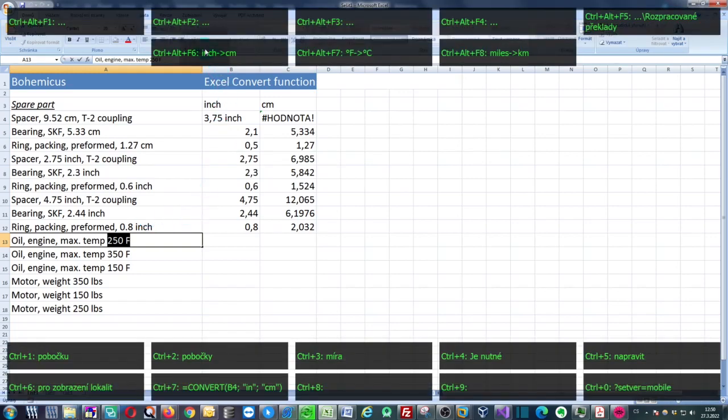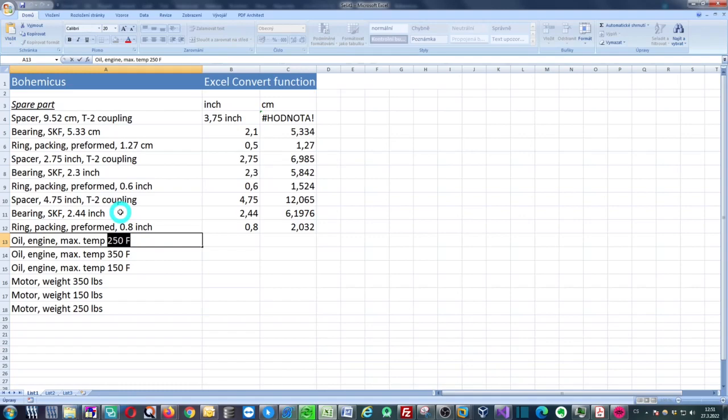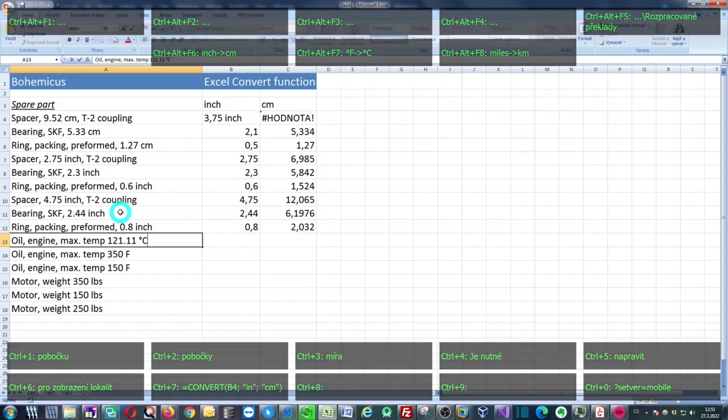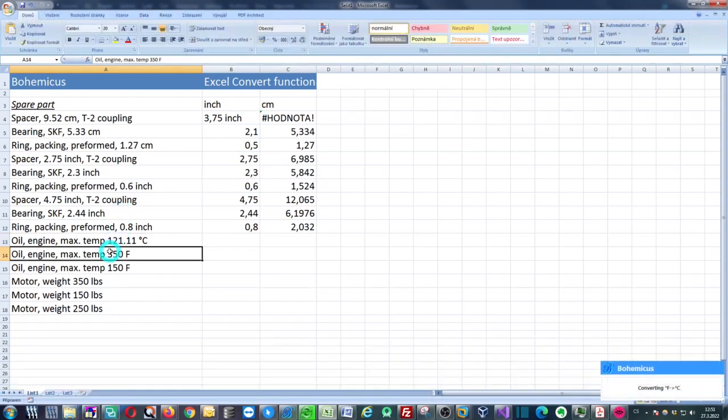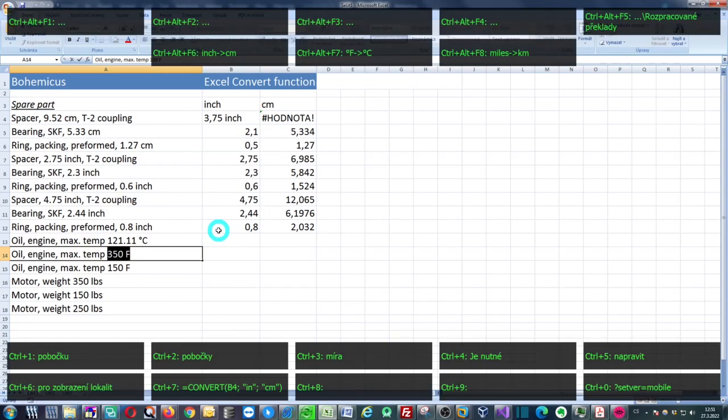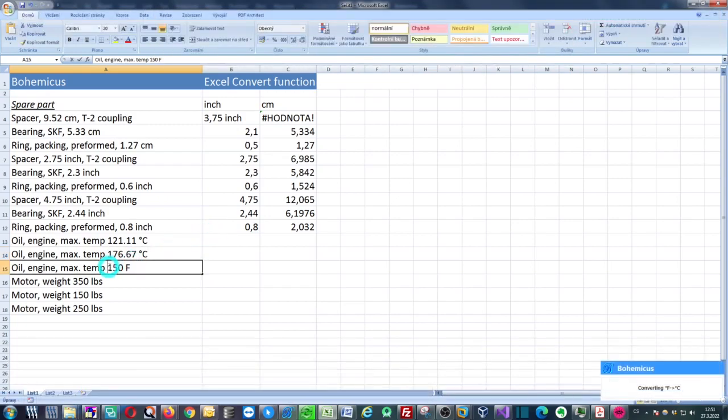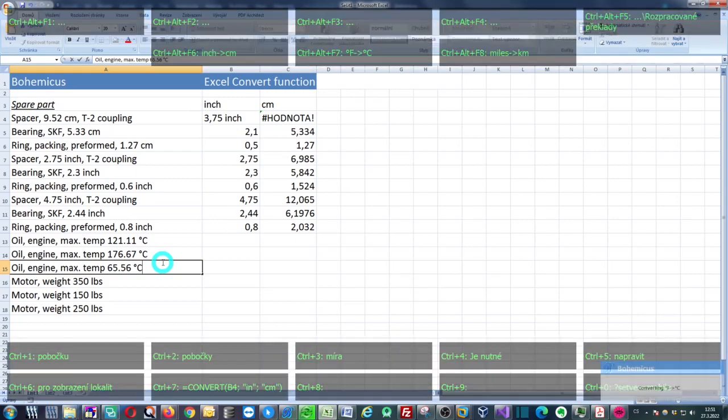As you can see, when you press and hold the Ctrl key, it will show you which units are configured. So as you can see, under Ctrl plus Alt plus F6, we have inches to centimeters. Under Ctrl plus Alt plus F7, we have Fahrenheit to Celsius. And under Ctrl plus Alt plus F8, we have miles to kilometers. So we can now take advantage of the Fahrenheit to Celsius conversion. So I press Ctrl plus Alt plus F7. As you can see, it will convert nicely. Ctrl plus Alt plus F7 again, and again.